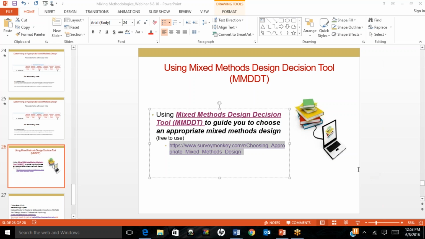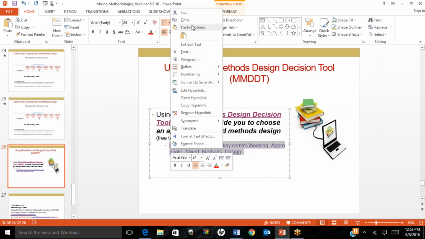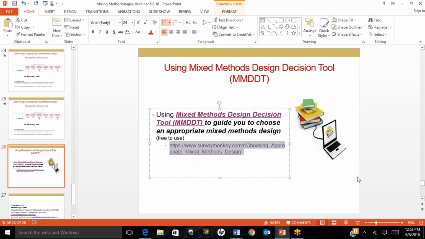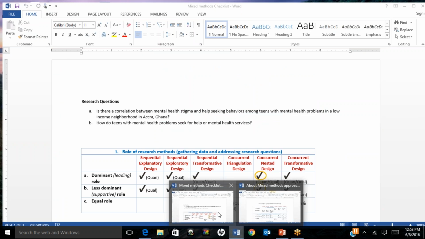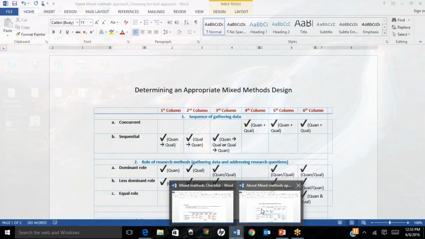Oh, I'm trying to paste, it's not working. I think maybe you have to email me and I'll be able to send it to you. Let me see whether I'll be able to paste it. Oh, it worked. Okay, so you can click on that and it will take you to it. And also if you wanted a paper form, as I explained to you, you can email me and I'll send you the paper form.